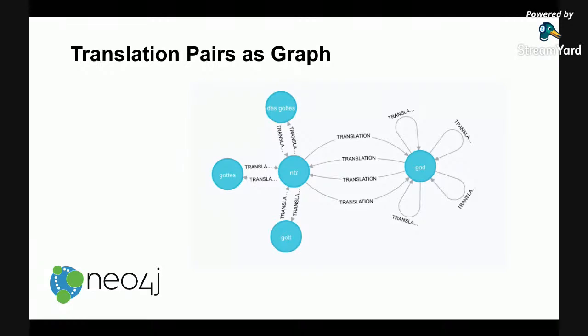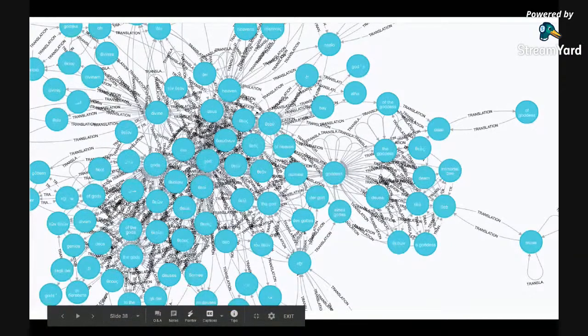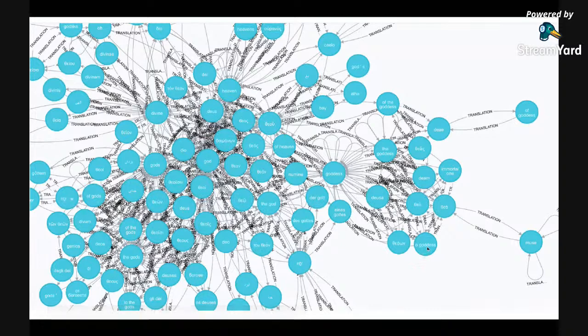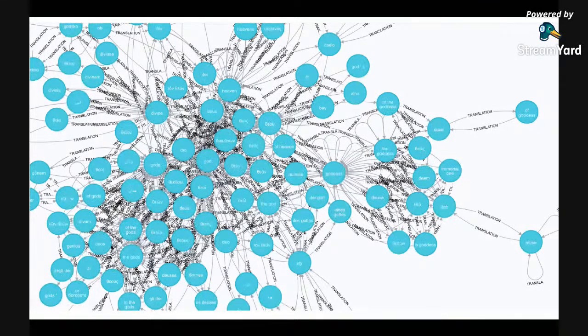If we extend the view, we can see this big graph. For example, the source of this graph is the word God. As you can see, God, how it's connected to other words in different languages. For example, here we have a goddess. Since English can be translated to Greek, and Greek also can be translated to English, we can find so many English equivalents to God. For example, here a goddess, of the goddess, gods.